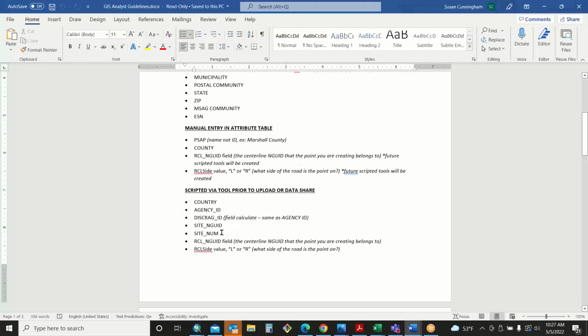So the site number, Julie, under scripted should move up to manual. It should, and the RCL side, those two that aren't GUID should rise up to the beginning, because once we have a site number and an RCL number, we can calculate that GUID just by doing that calculation to attach the ID to the end of it, the agency ID to the end of it. So we'll get through this.